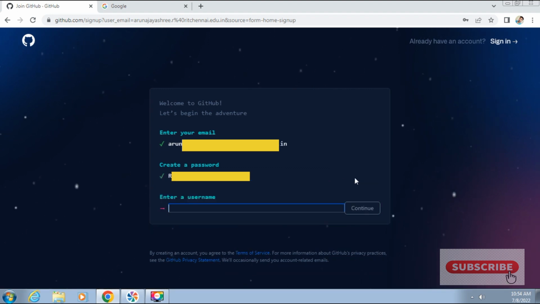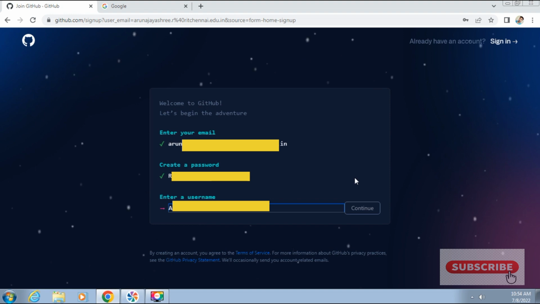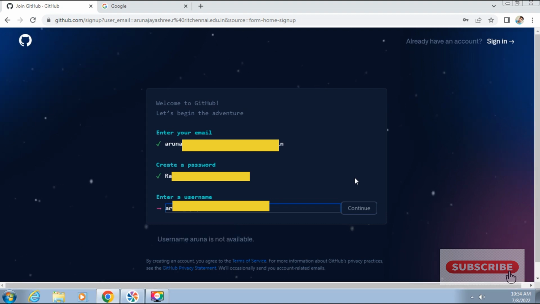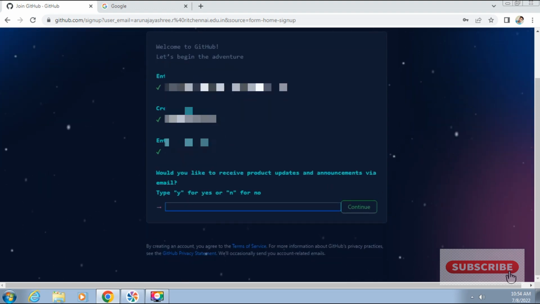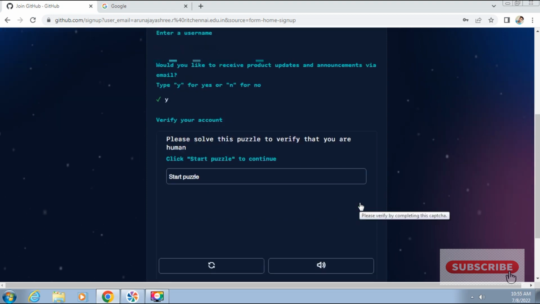Once you click on continue, it will ask you to enter your username, because the username is also used to sign in or log into your account. You can use either your email ID or your username. You can give your name or whatever username you want. After that it will ask you to confirm: you verify the email ID, then your password and your username, then it asks yes or no. For this you need to type Y and click on continue.